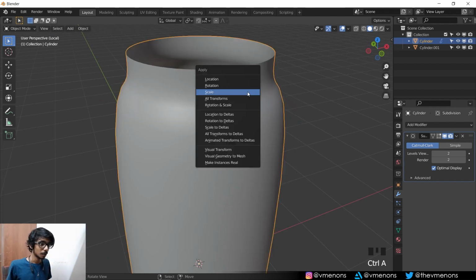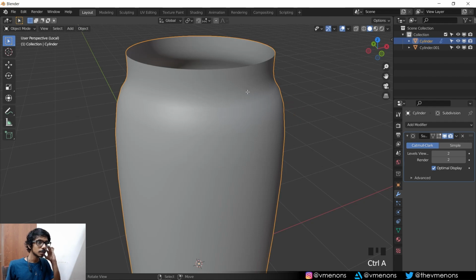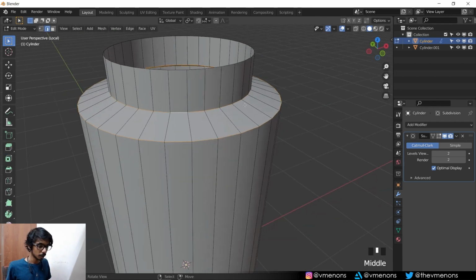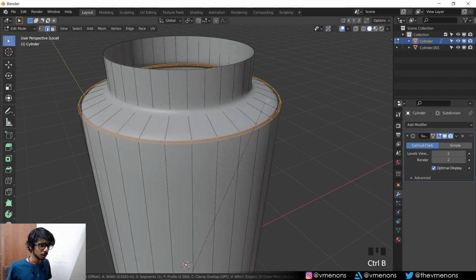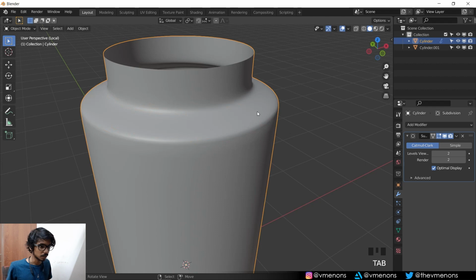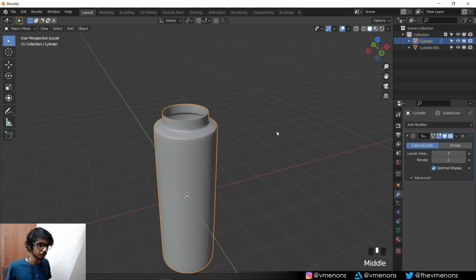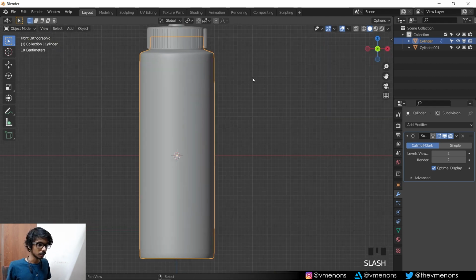So make sure you apply the scale before doing this, and go into edit mode and hit Control B to bevel this. Like 3 loops should be good now. 3 loops should be more than enough. The thing is, these things are a little smooth, so just make sure you have that nice smoothing going on over there. And with that done, you can come out of this.